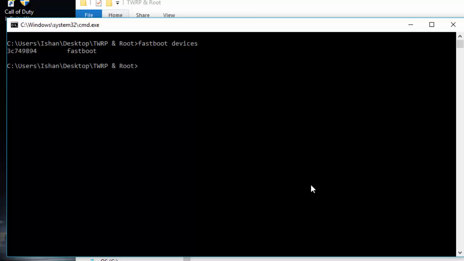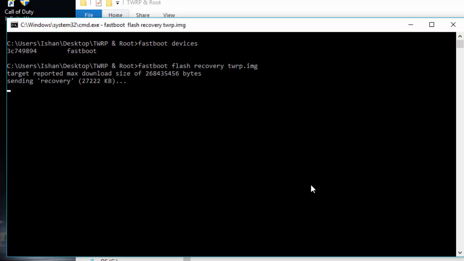The device should show up. Now type fastboot flash recovery twrp.img and hit enter.